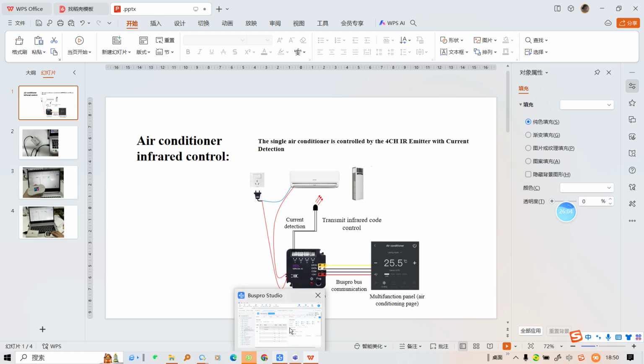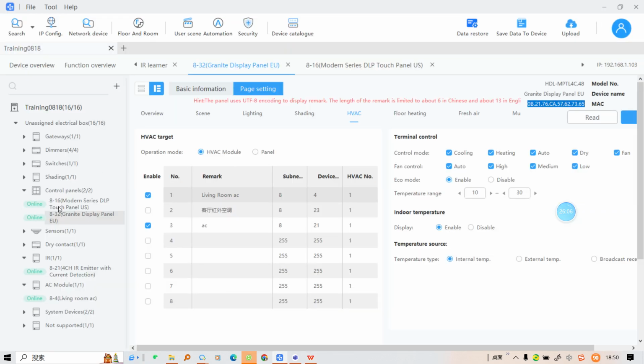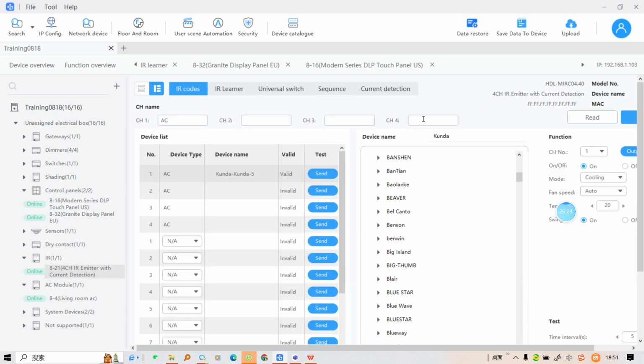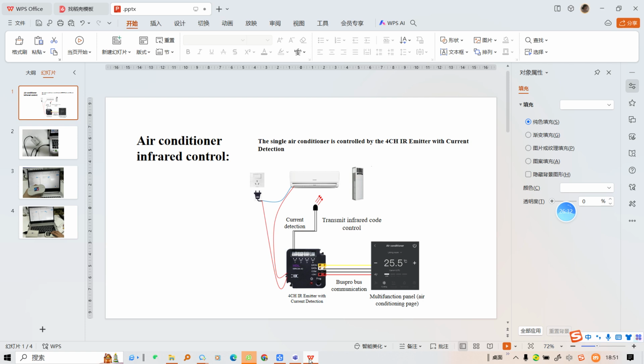Let me show you. First of all, if you want to use the Granny display, and you want to use the AC page to be able to control the codes you learned, not from the IR library, then you just connect the AC. For example, the AC you want to use Granny to control to channel number 4.